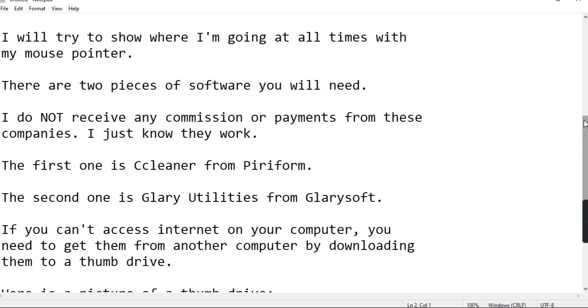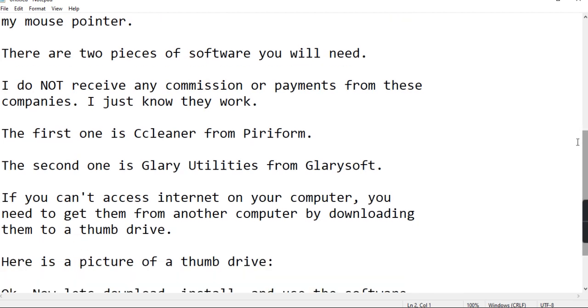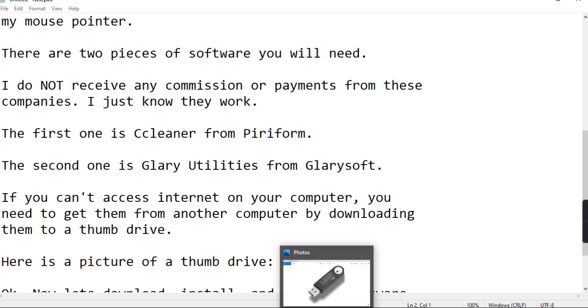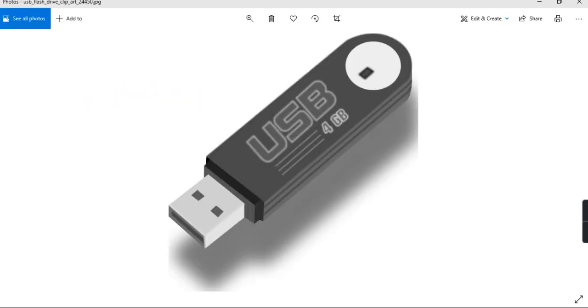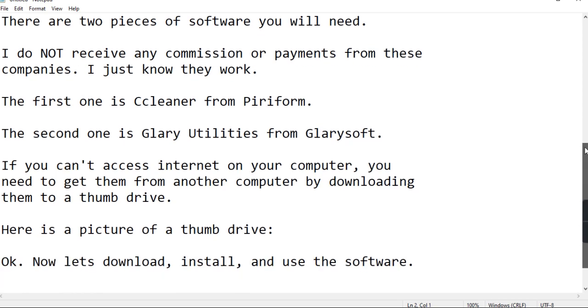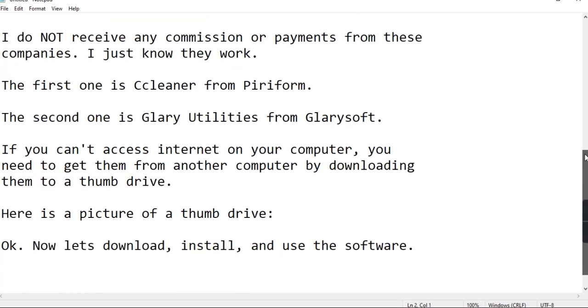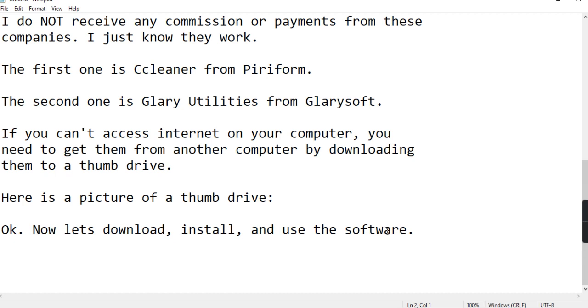If you can't access the internet on your computer, you need to get them from another computer by downloading them to a thumb drive. Here is a picture of a thumb drive. That looks like a thumb drive. Sometimes they're called USB drives. Sometimes they're called thumb drives. Okay. Now let's download, install, and use the software.